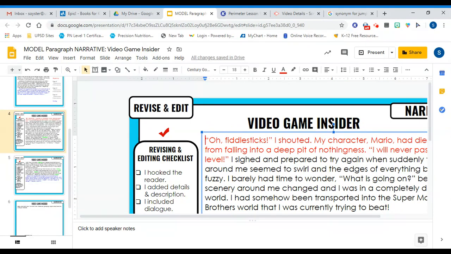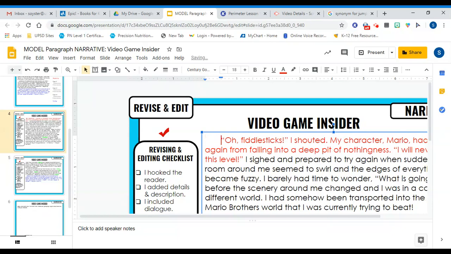Now, you may have noticed that on these types of things, sometimes if you hit tab, let me see if it'll work. Oh, it does work. Sometimes if you hit tab, it actually moves you to another box. But in this case, it did work.